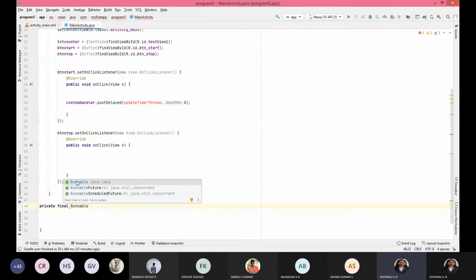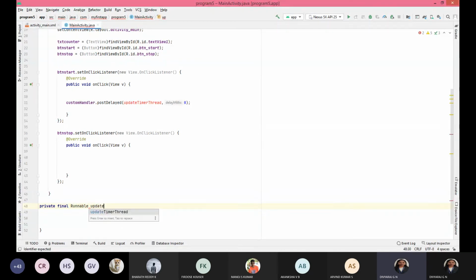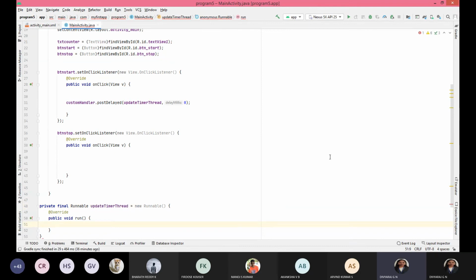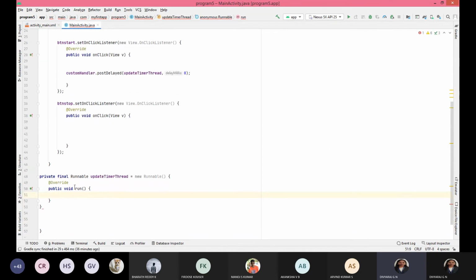I'll tell you what this Runnable is also. Runnable updateTimerThread. So here Runnable is a parameter. Runnable is the process to be performed right now. So it is equal to new Runnable. Yes, this is the way you can create it.